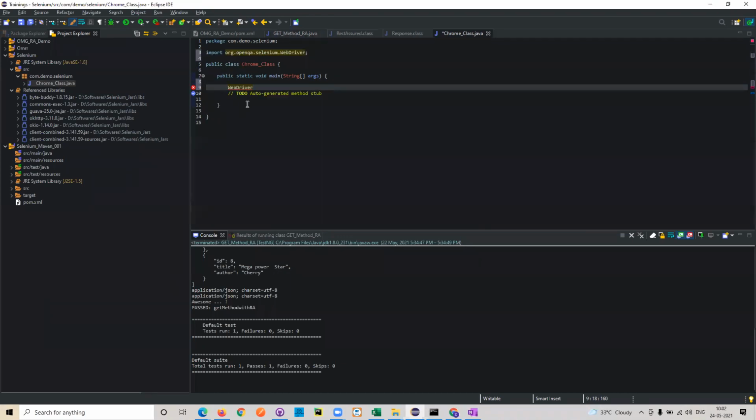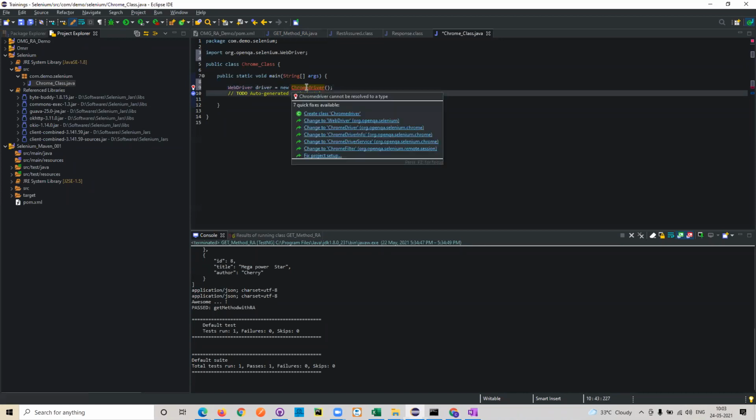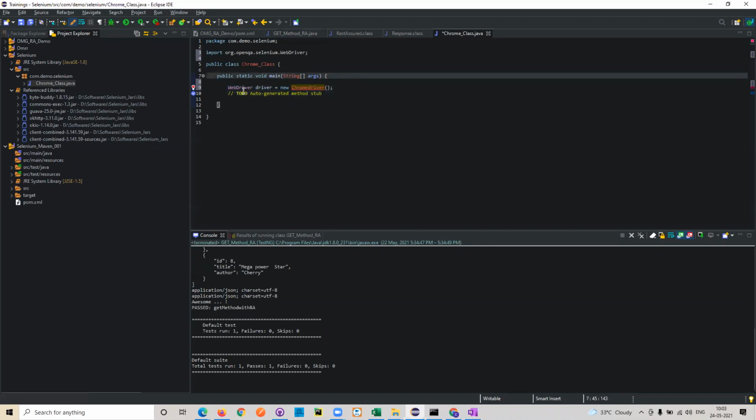See, as soon as I have extended this one, I am able to have this particular package imported. Means already I have imported this one. So I'll be writing this particular statement, WebDriver driver equal to new ChromeDriver. What is this? That's a constructor. Okay, cool. So if you understand this particular line in Selenium, done. You no need to learn any other things.